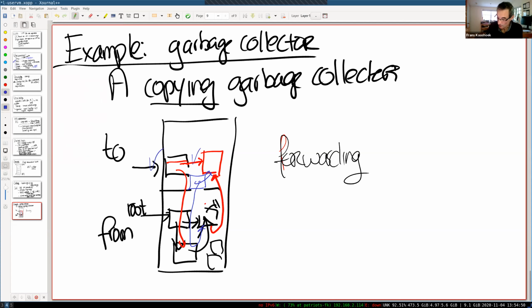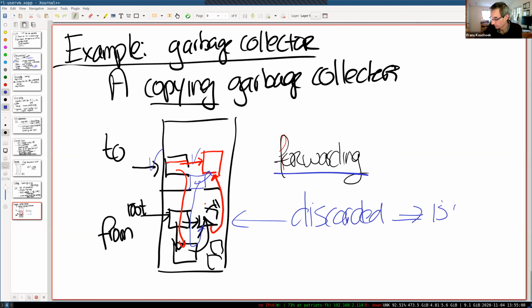At this point, we're done. We forwarded all the objects, and all the objects in the from space are now discarded. And it's now free space. Does that make sense? And that's the basic plan in a copying garbage collector.